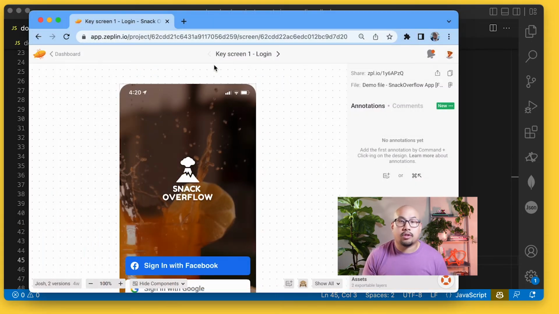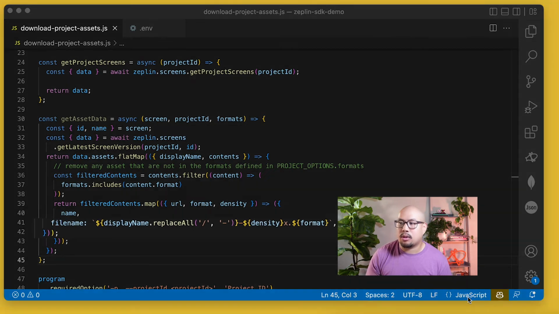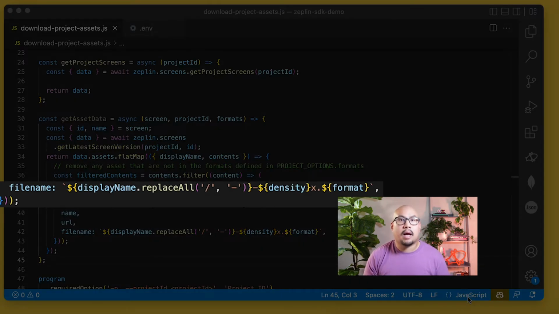When it comes to creating our folder structure for these assets to live in, we'll want to create a folder named the same thing as a screen name. So for example, I have a screen called keyscreen1-login, and we'll want to name our folder that so that all the assets for that screen can be organized nicely. But sometimes asset names will contain a forward slash character, and when we use the fs module later to create directories, fs will interpret that as a nested directory. So we should just replace all those slashes with dashes by renaming our file here with the replaceAll method. And it'll also be helpful to append the density to the file name here for organization too.